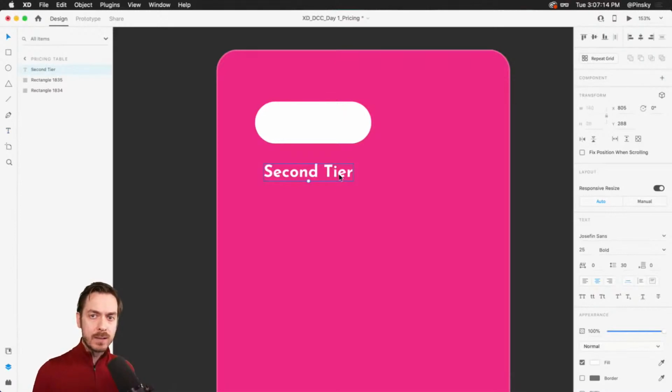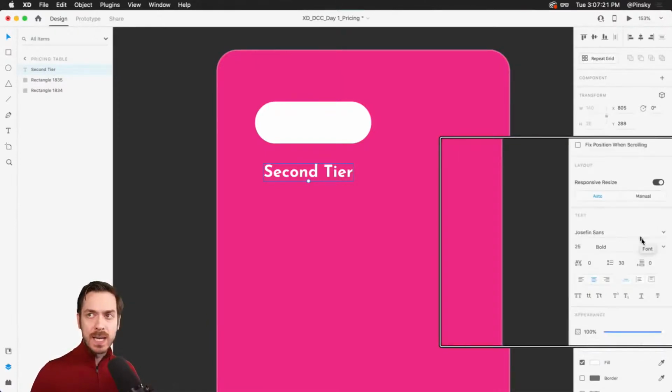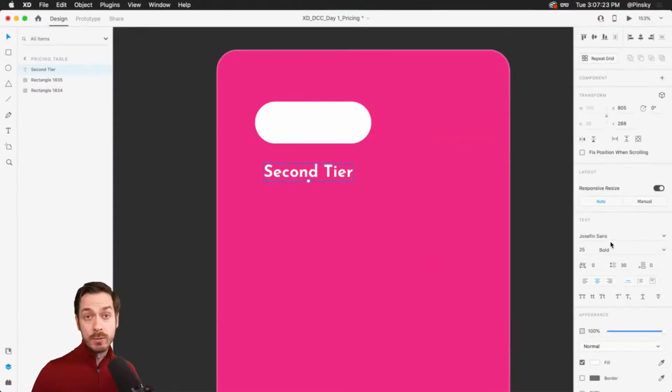We're going to have the middle tier. We're going to do the middle tier first, and we're going to break out into the other ones. And I'll show you why in a second. And I do have the Josefin Sans typeface selected over here to the right. It looks pretty good. It's interesting. Let's go ahead and place it on top.